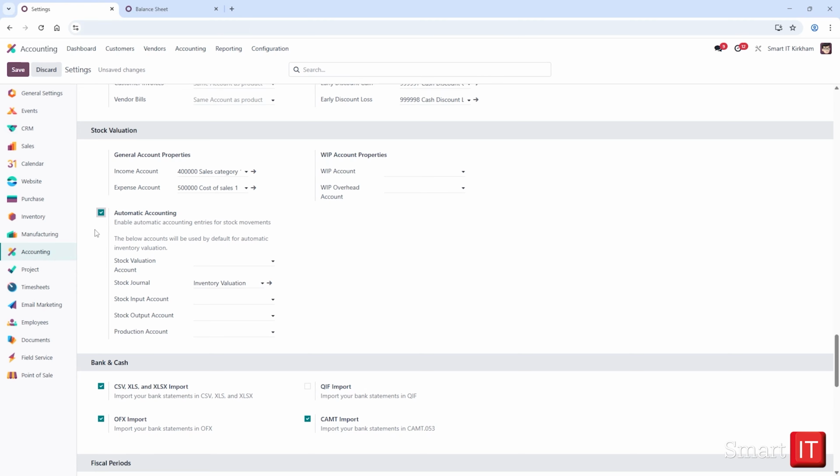In this configuration, two key accounts are required. WIP account, to temporarily hold the value of raw materials and operations consumed during the production process. WIP overhead account, to record the cost of operations of labor applied to the manufacturing order. The accounts for components or raw materials will default to the stock account defined on the product's category. These accounts collectively ensure accurate tracking of production costs and proper reflection in the balance sheet.